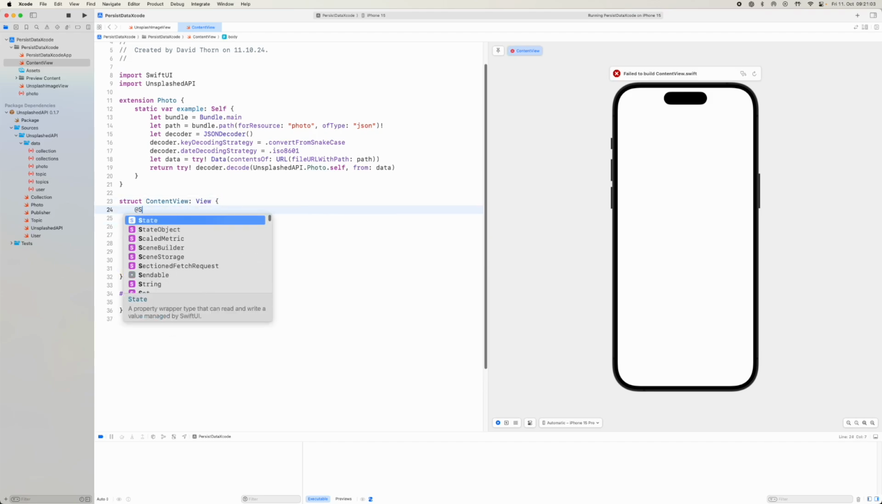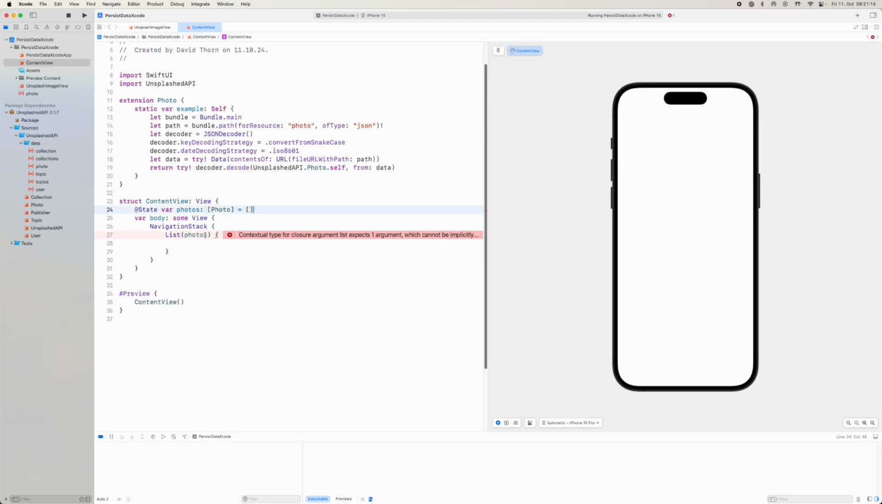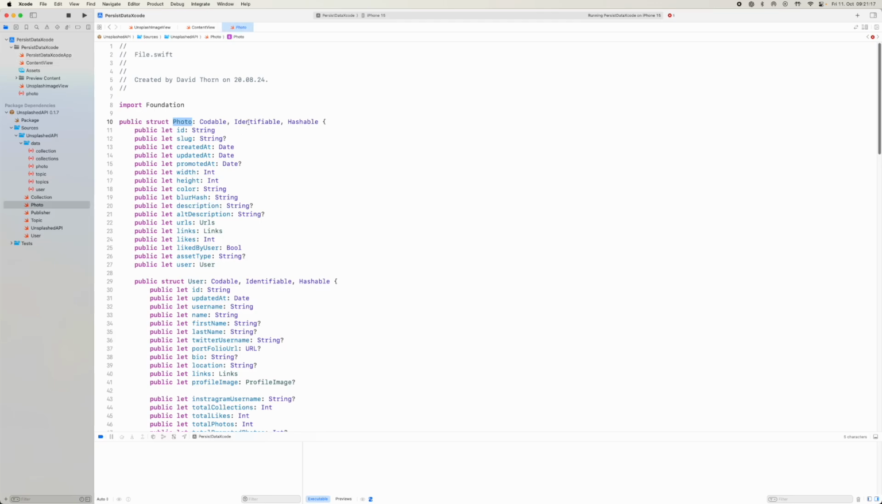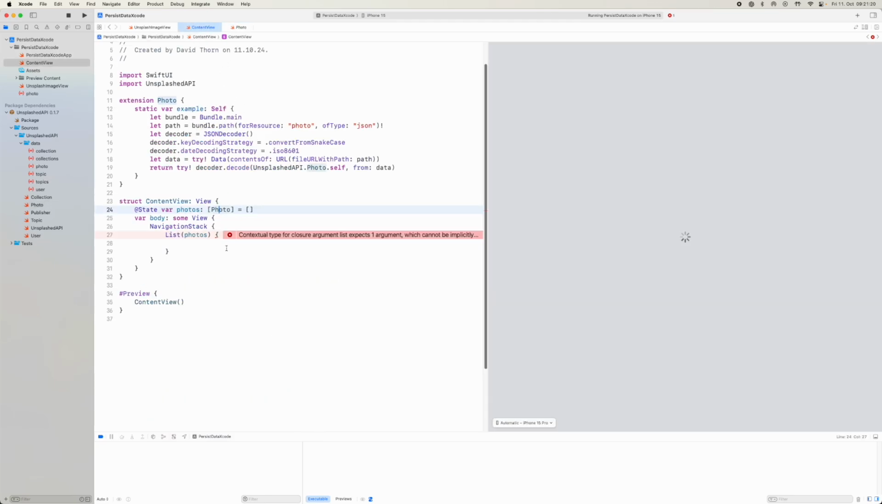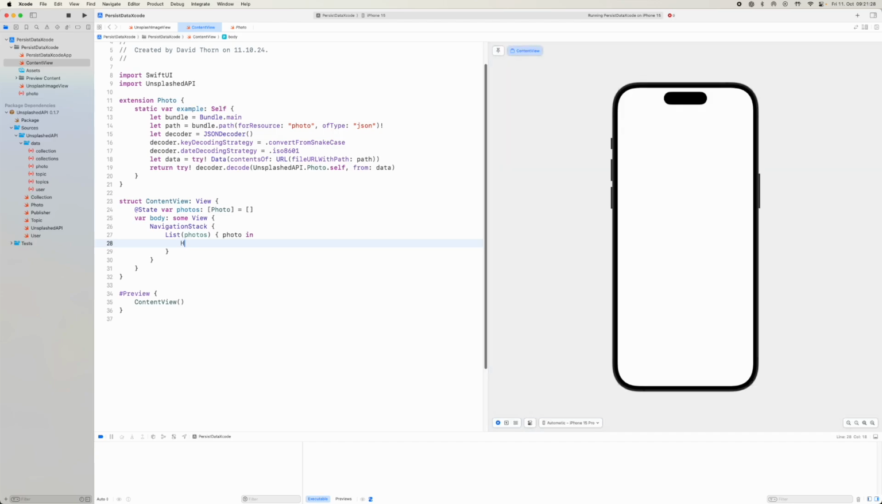So we need to come up to here and add a state property of photos. These are then going to be an array of Unsplash photos, which is going to be empty in the beginning. This does comply with identifiable, so we can just say photo in here. We then want to display an HStack because I don't just want to display the image. I want to display the Unsplash image view on the left-hand side where we can say photo. We know this type is already thumb, but we'll just be explicit about it.